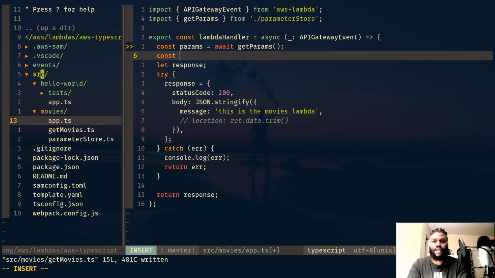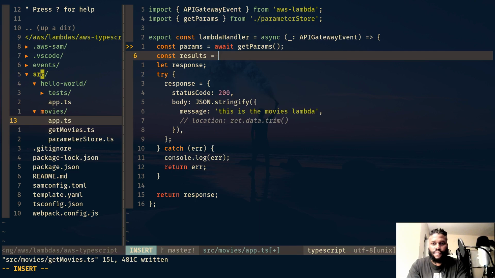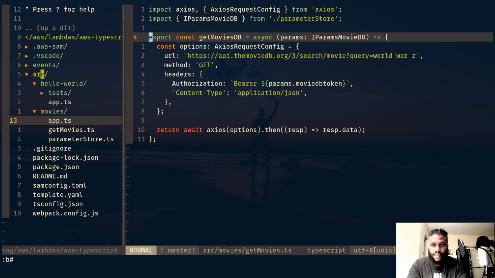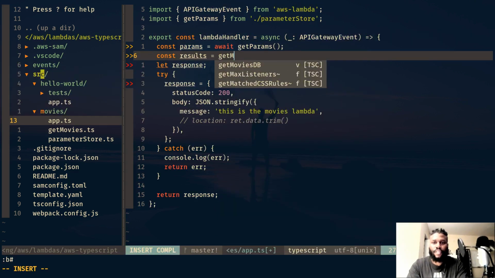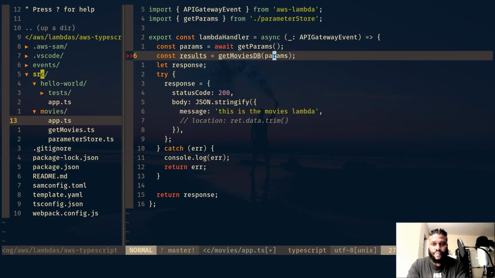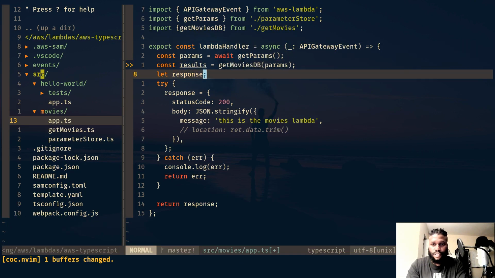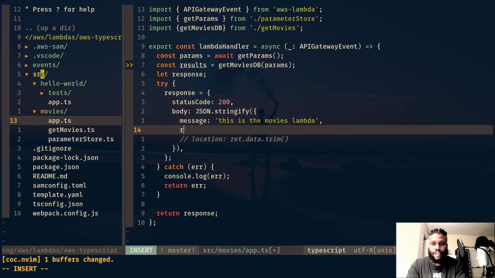I'm just going to say const, let's just say results equals, what is it called? Get movies? No, I don't remember what I called it. Oh, get, but it's a lowercase, movies db, and pass in the params. Let's import that. Okay, so the results is currently not being used. Let's just go ahead and use that.